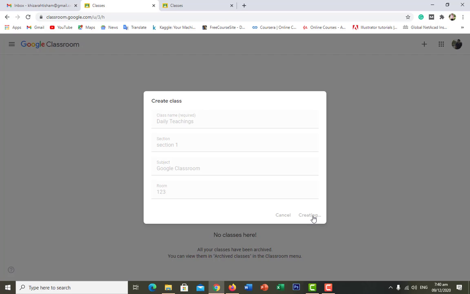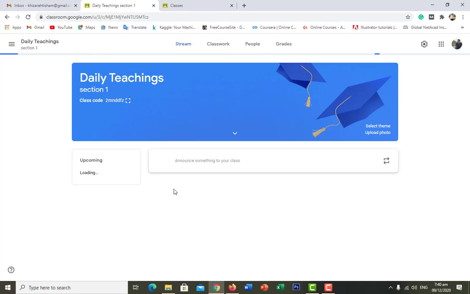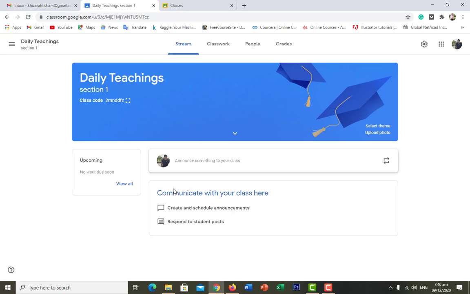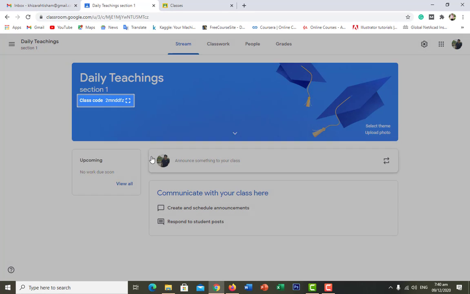You can see that for creating a class it just asks for a few things: class name, section, subject and room, and only the class name is required to create a class. And if you do not want to add a section, a subject and a room number right now, it's okay, you can do it later.